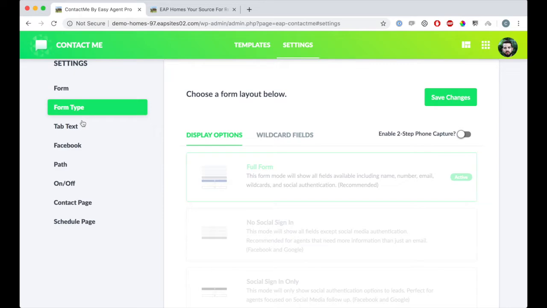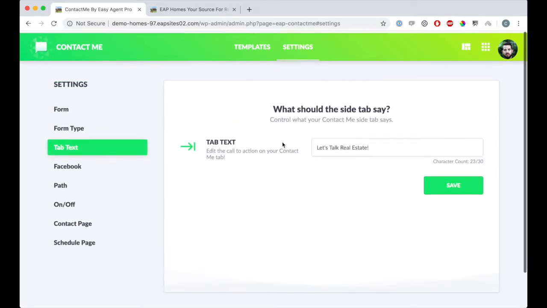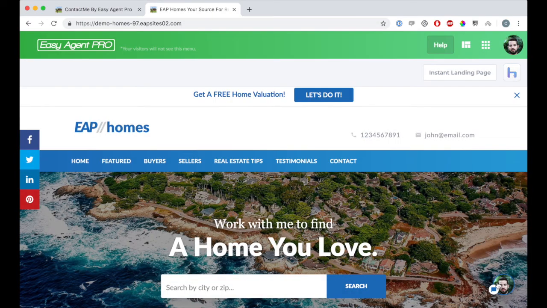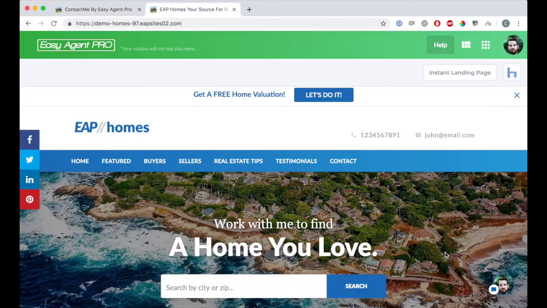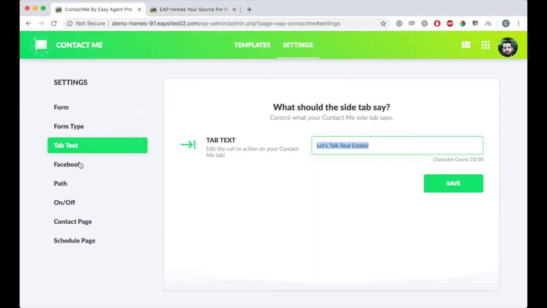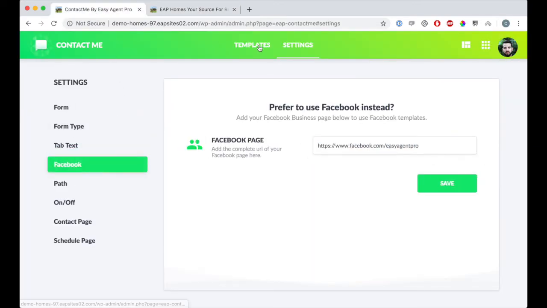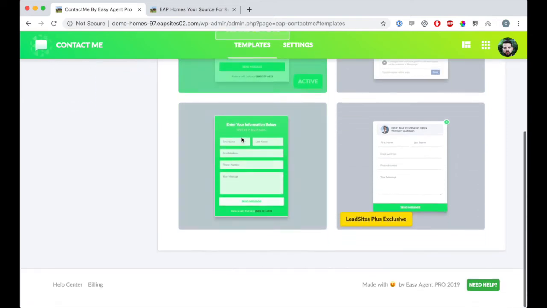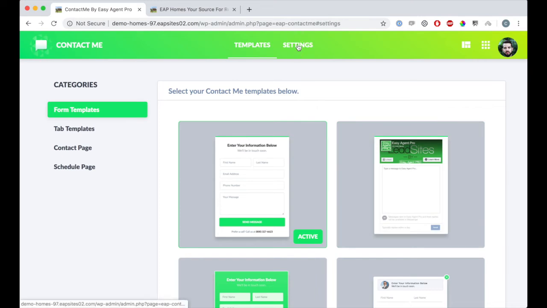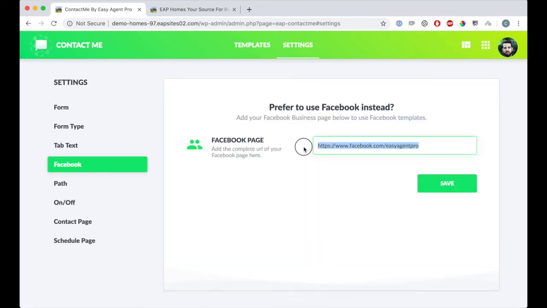Next up, we will go to the tab text. This is whatever shows when you hover over this where it says, let's talk real estate. You change that there, and it'll change that there. Next up is Facebook. This is what I was talking about earlier, where you have the option to connect Facebook Messenger instead of having a contact form here. You can do that, but you'll need to include your Facebook business page URL right here. Once you provide that, this template will be available.